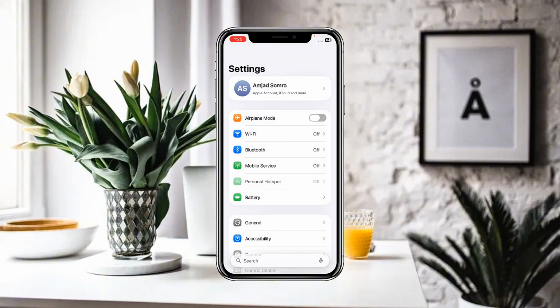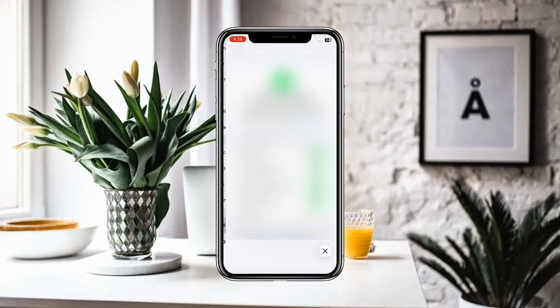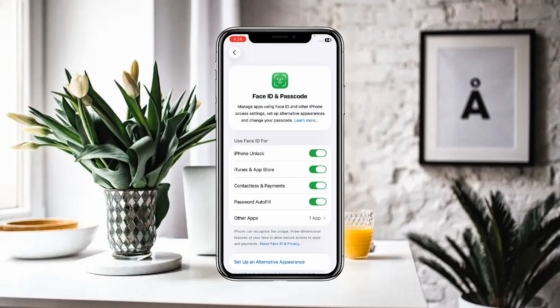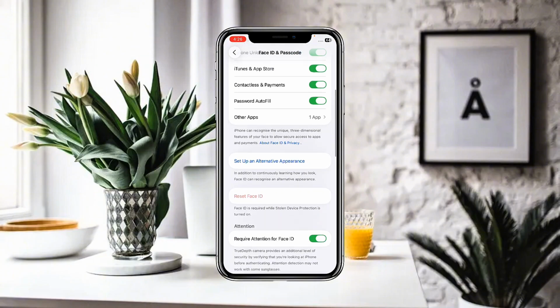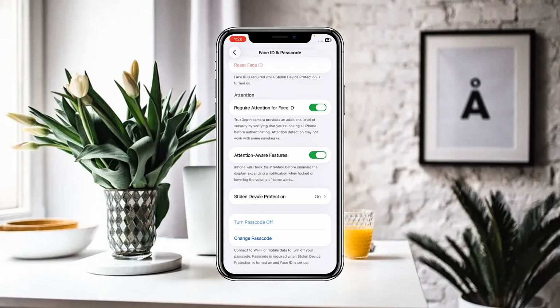Now, make sure that you select Face ID and Passcode. As you select Face ID and Passcode, it will ask for the passcode of your iPhone iOS 26. So you have to make sure that you remember your passcode. If you do not remember your passcode, you will not be able to change your stolen device protection settings. So try for your passcode, and make sure that you use the correct passcode, because without the passcode you will not even be able to open the Face ID and Passcode settings. So make sure about that.